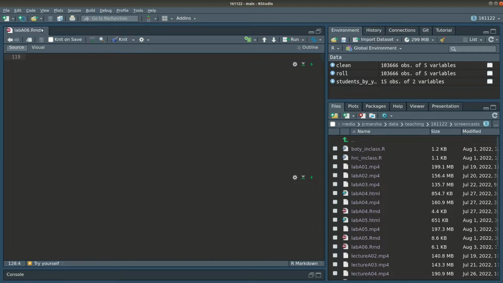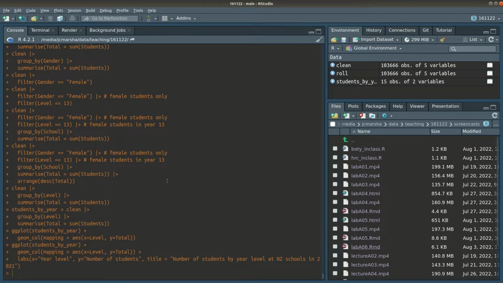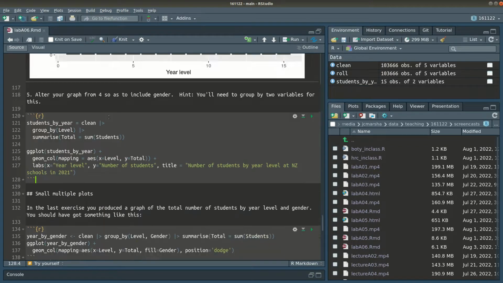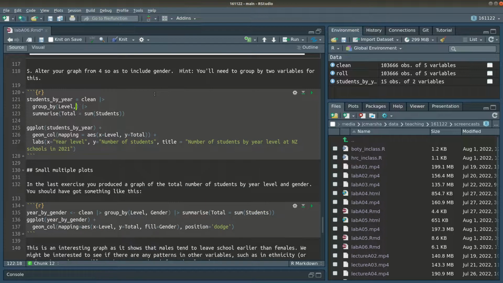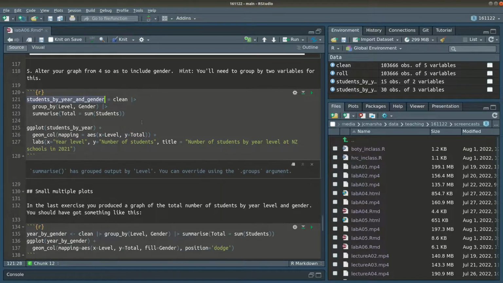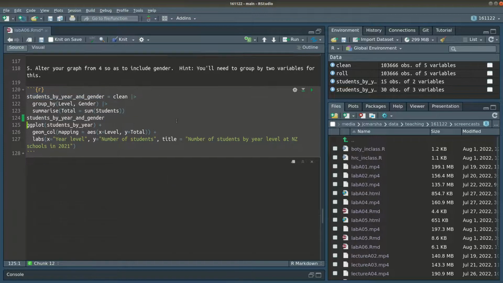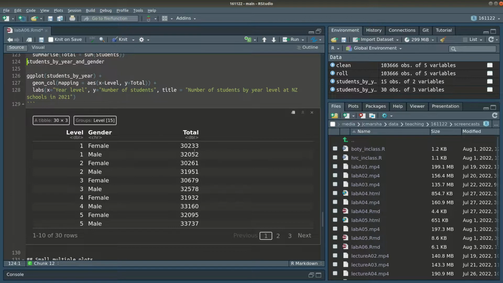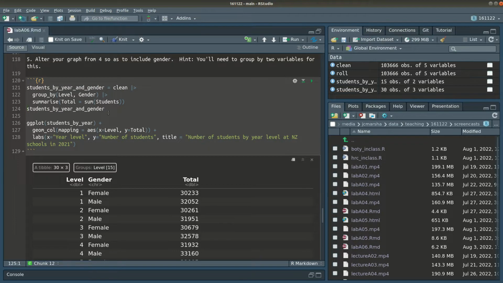Oh, we've got this weird thing happening again. There we go. And then instead of just grouping by level, we're going to group by level and gender. And when we run that and have a look at that data set, we can see that we've got the same summary, but now it's split at each year level into male and female. Okay, so this is really where the power comes from dplyr.